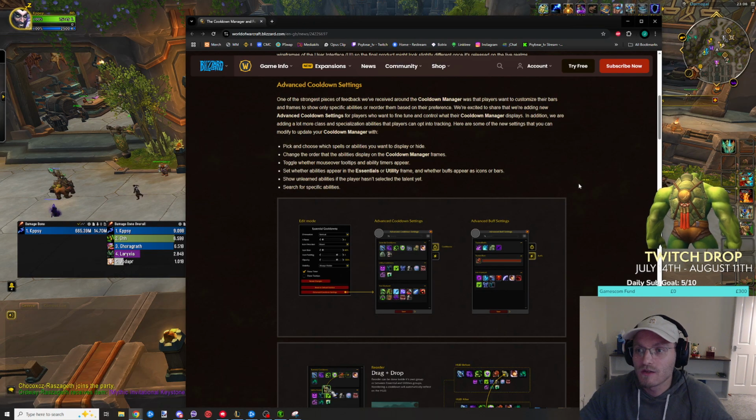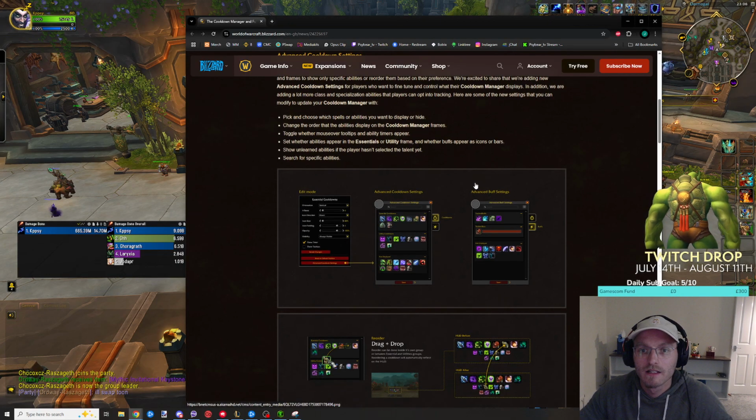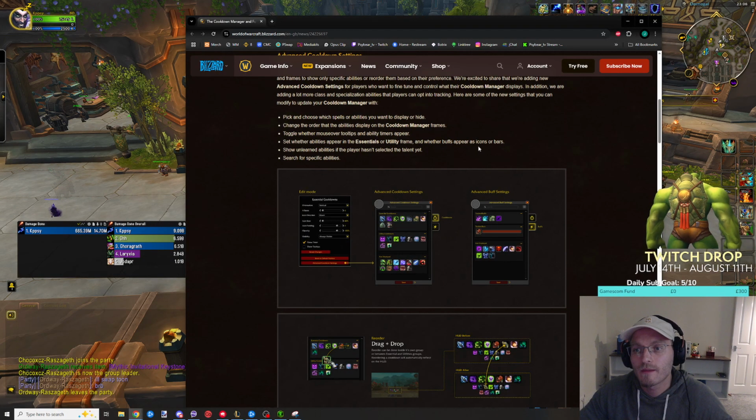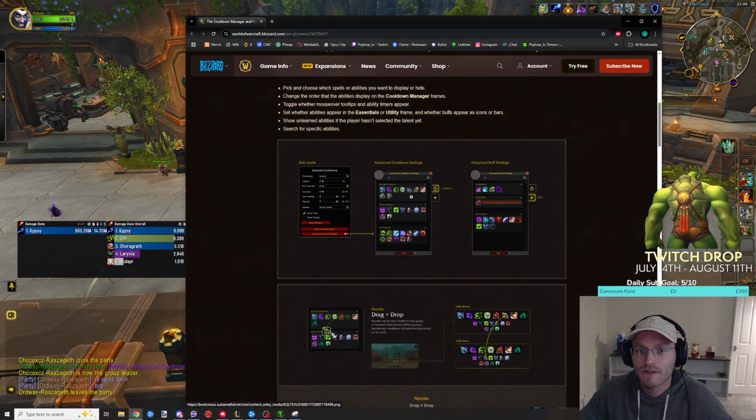Here are some of the new settings that you can modify to update your cooldown manager with. Pick and choose which spells or abilities you want to display or hide. Change the order that the abilities display on the cooldown manager. Toggle whether mouse over tooltips and ability timers appear. Set whether abilities appear in the Essentials or Utility frame and whether buffs appear as icons or bars. Show unlearned abilities if the player hasn't selected the talent yet, and search for specific abilities.